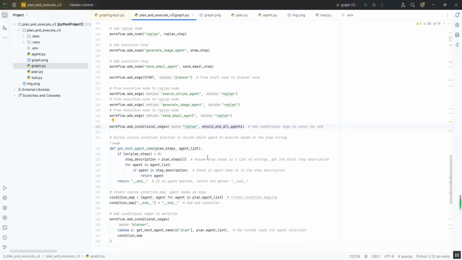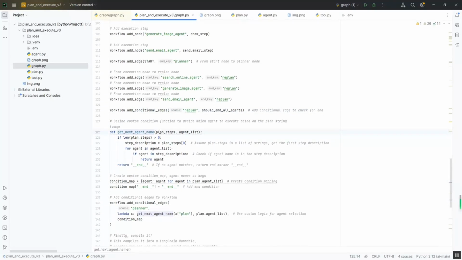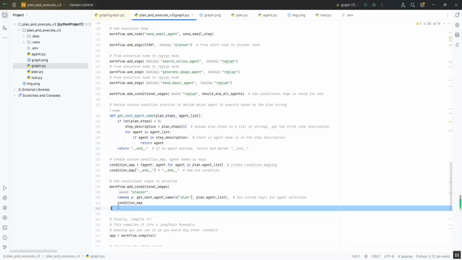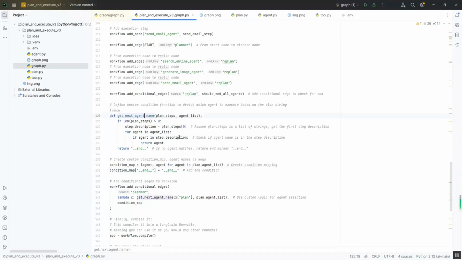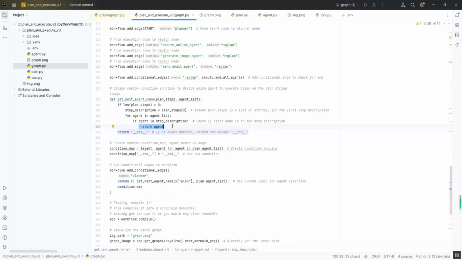The get_next_agent_name is the core function for custom conditional judgment. It checks the current task in the plan to decide the next executing agent. During task execution, the system calls this function to choose the appropriate agent for the next task. Here, based on the agent name contained in the first step of the current plan, it determines which agent node to execute. This function returns the agent name described in the task plan, ensuring each task step is executed by the correct agent until all tasks are completed.